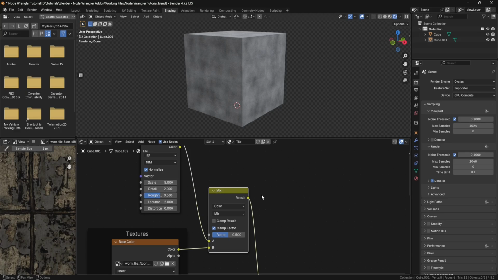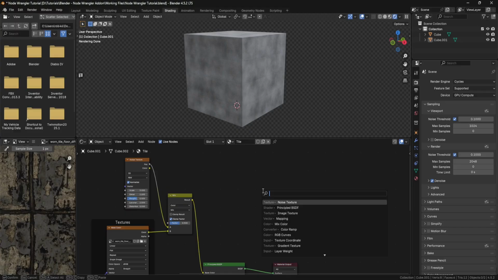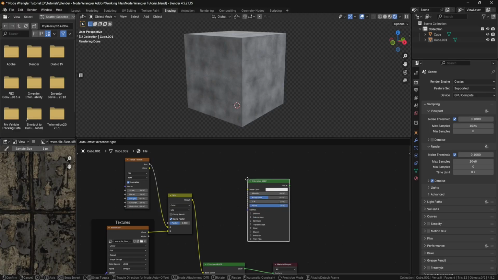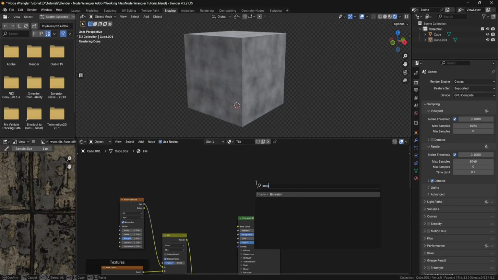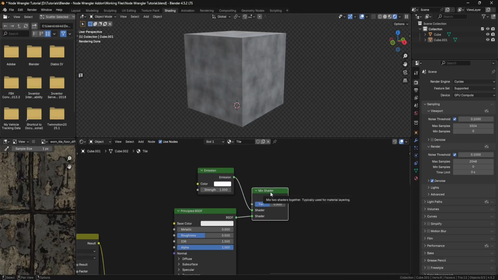And I can do the same thing if I want to combine two shaders together. So if I have a principled BSDF node and an emission shader, I can select both of them, then hold down the Control key and hit 0 on the number pad, and that will add a mix shader node and connect everything up.